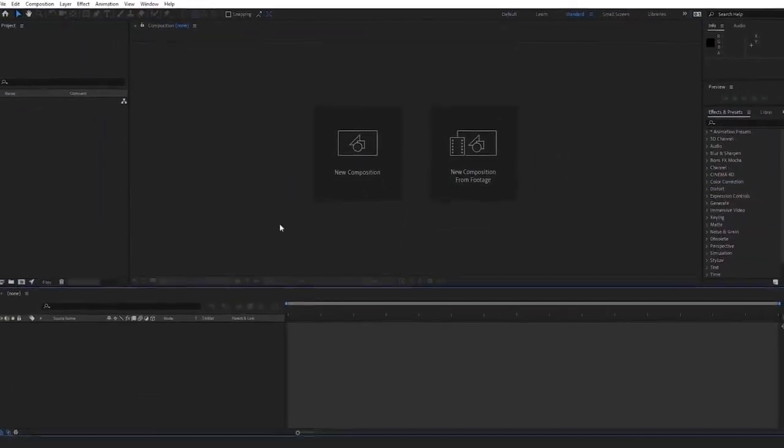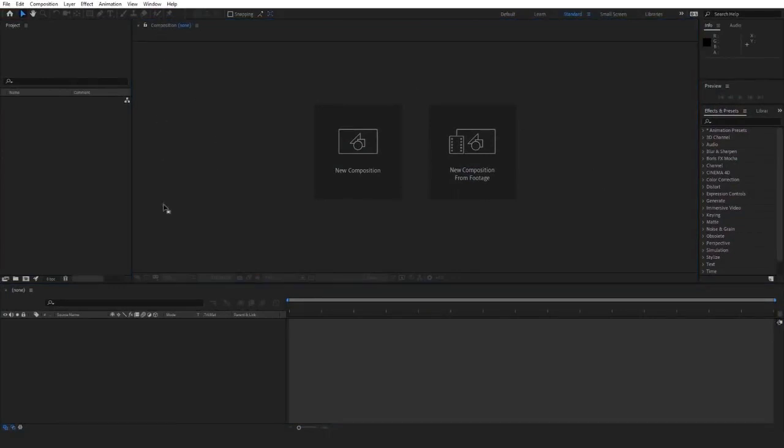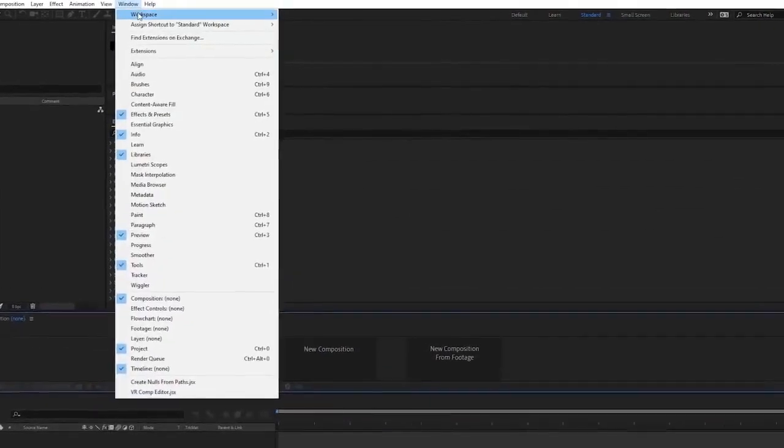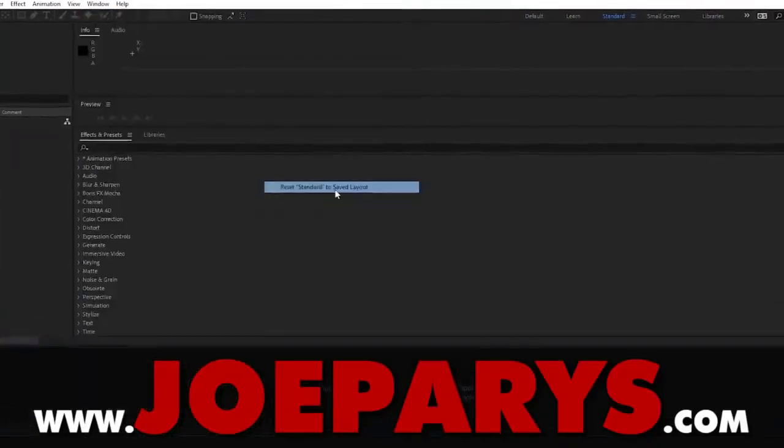So by all means, if you're new to the program, sometimes you might be dragging something in a hurry and you might accidentally drag it down here, and then you're freaking out that you messed up. Don't worry, go to Window, Workspace, and Reset to Standard Layout.